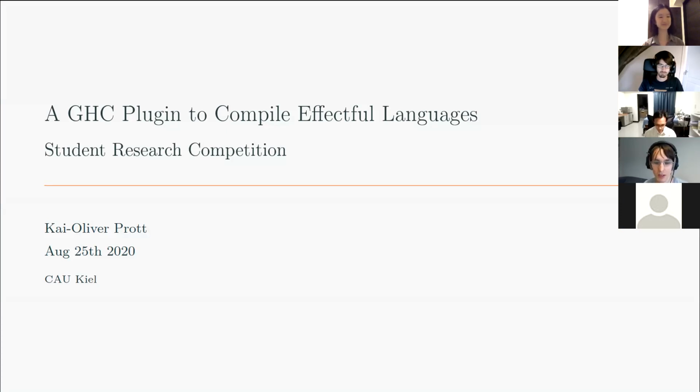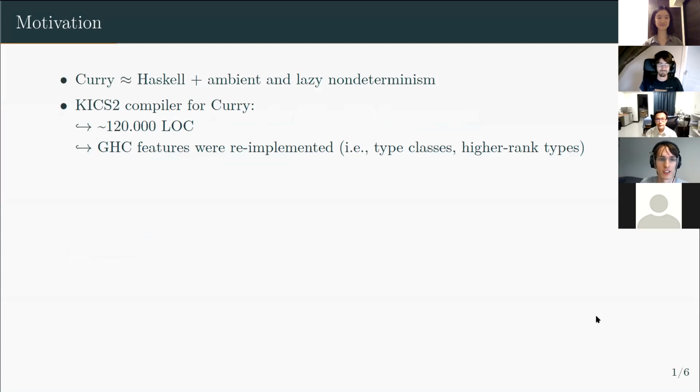Okay, then welcome to my talk about the GHC plugin to compile effectful languages as well. In our research group here in Kiel, we have a programming language called Curry, which we often describe as being Haskell plus ambient and lazy non-determinism. One of the compilers for this language is this GHC-2 compiler, and it has 120,000 lines of code.